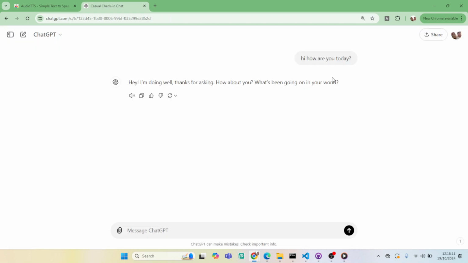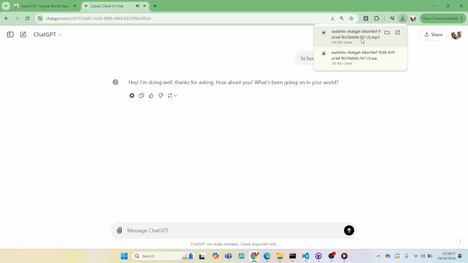Subsequently, as you engage in your desired conversation, you will notice a speaker icon. If you hover your mouse over this icon, a prompt will appear indicating read aloud. By clicking on this icon, AudioTTS will automatically send the audio file in MP3 format directly to your computer.